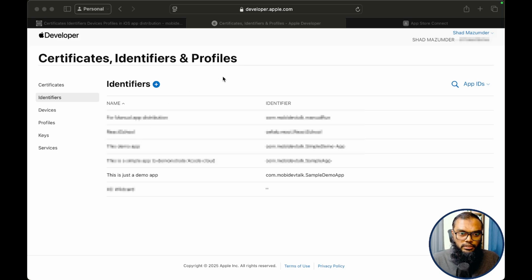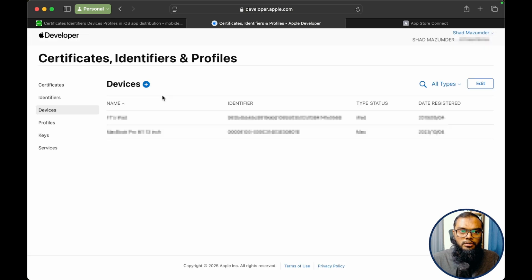Let us talk regarding the devices. On the Apple developer portal, when we want to add developer devices, there is a maximum limit. Could be like 100 iPhones, 100 iPads, or 100 MacBook Pro. And after that, we cannot use any more devices.